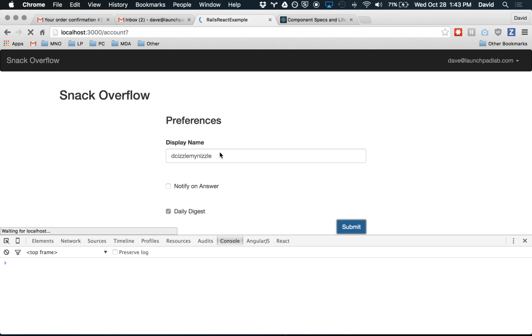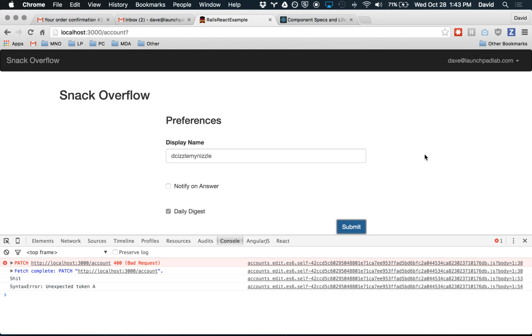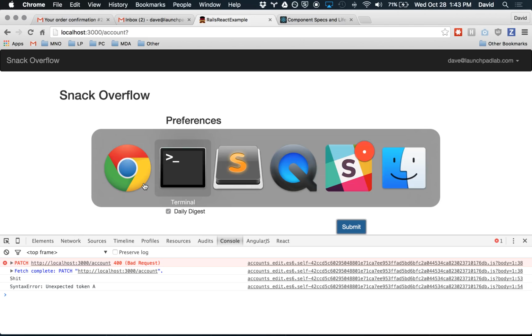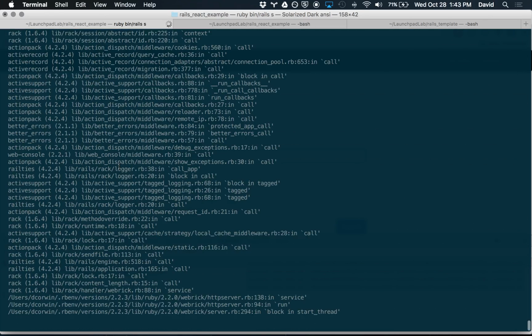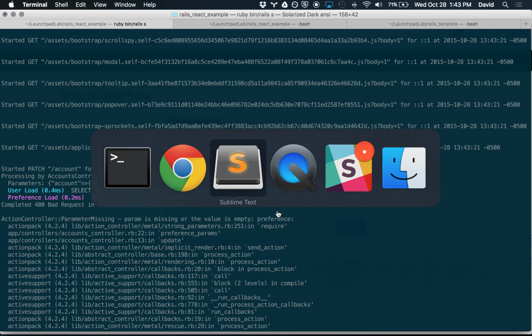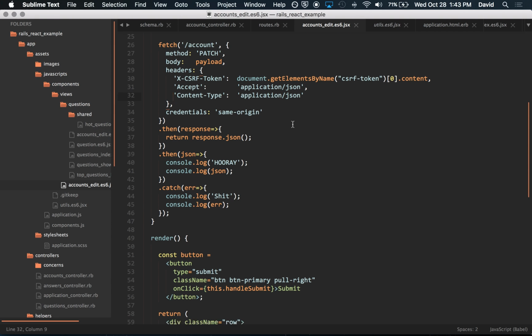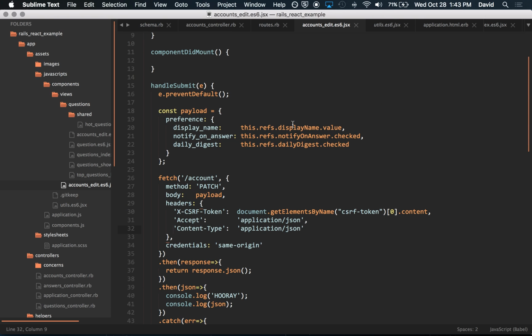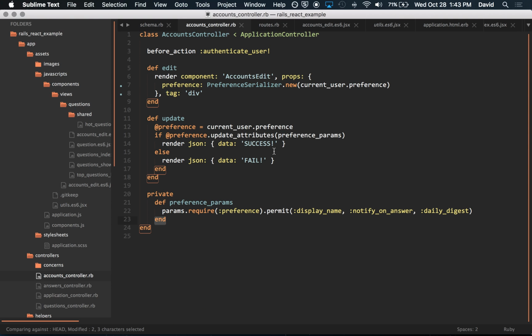So let's try it again. Let's see what happens. Uh-oh. It's a different error. That was the same error. Param is missing or is empty. It's the strong params, param.require for preferences. Strong params is requiring the preference param to be present, which it is not.